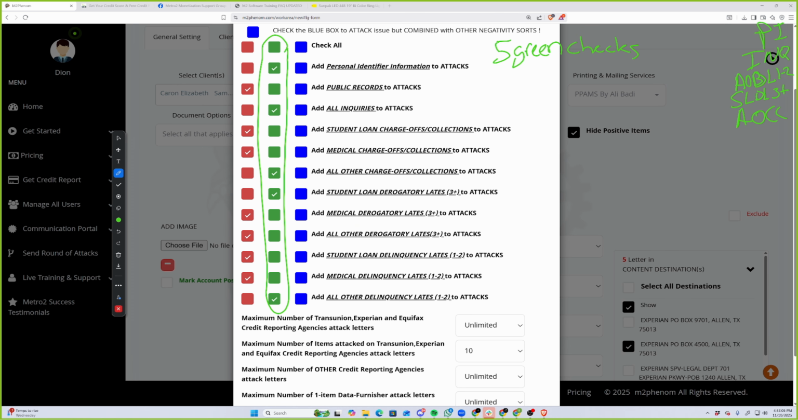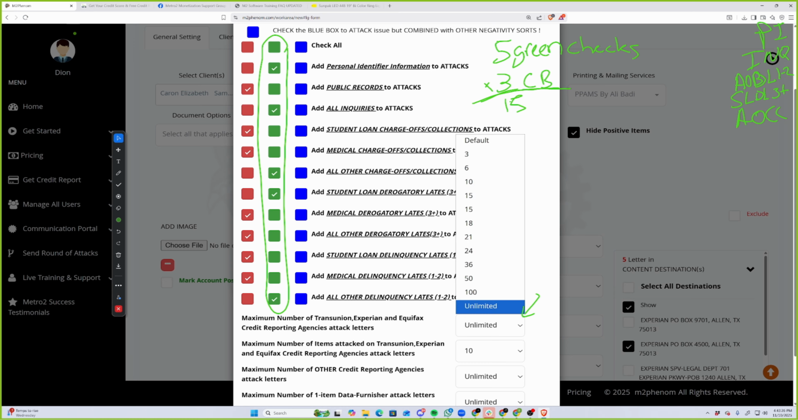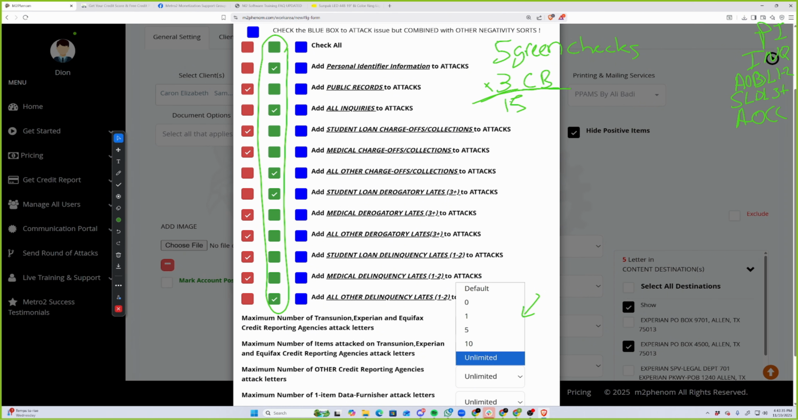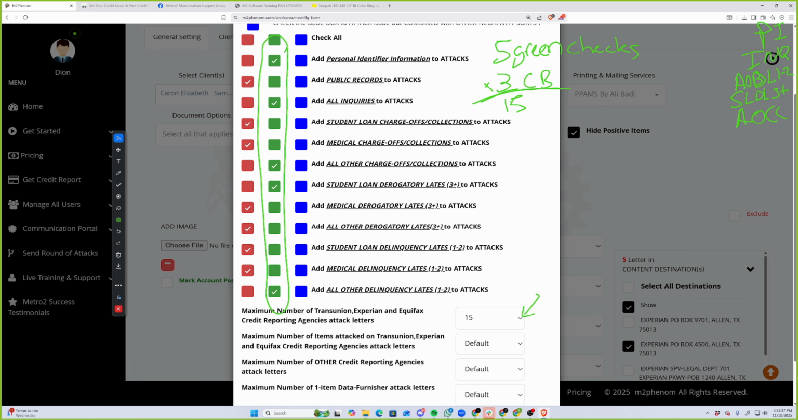5 green checks. How many credit bureaus? 3 CBs, credit bureaus, right? 3 times 5 equals 15. Okay, perfect. We're going to put that in that box right there. Every time. So when I select that box, I'm going to put 15 right there. Boom. That's it. But then you're going to put default, default, default.